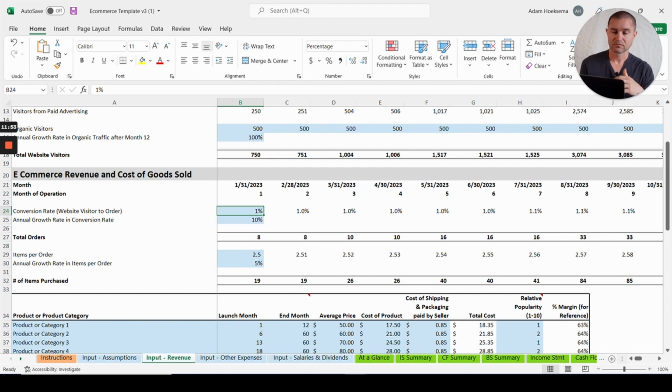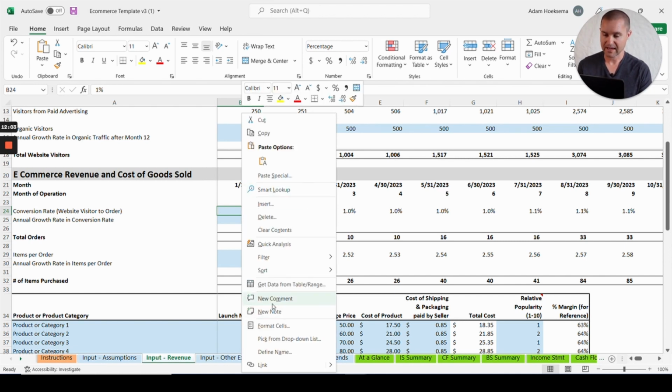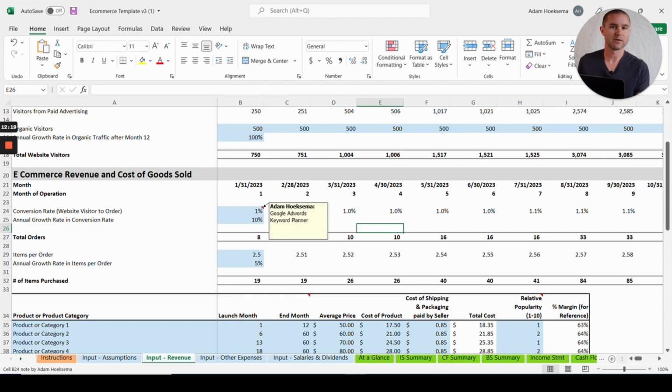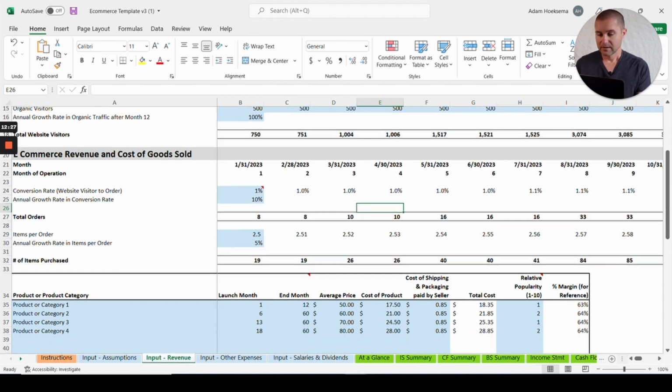And so, make sure that, again, Google is your friend when you're creating projections. One thing you can do in Excel is add a new note, add the link, or say Google AdWords keyword planner. Maybe that's where you got it, so you can remember where you're coming up with these assumptions, or link to the article that references the typical conversion rate that you found.